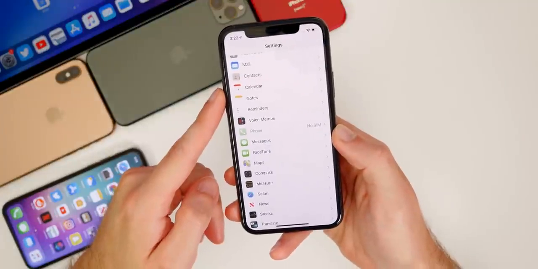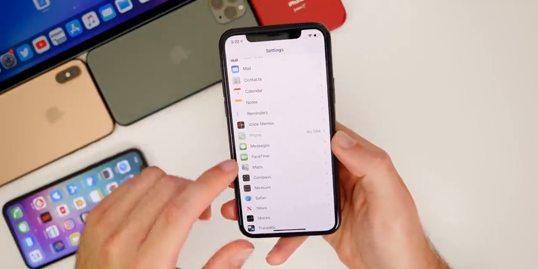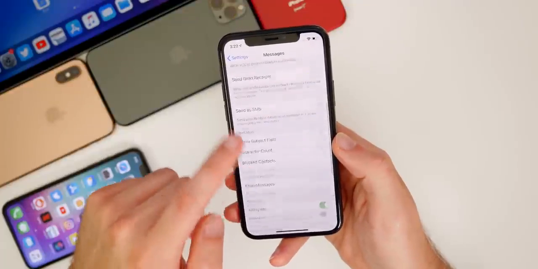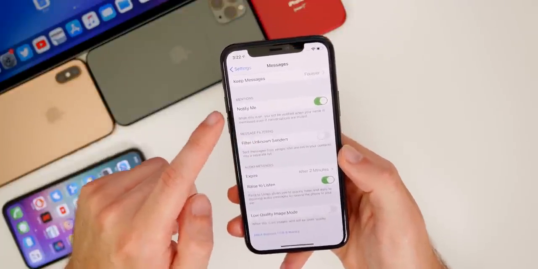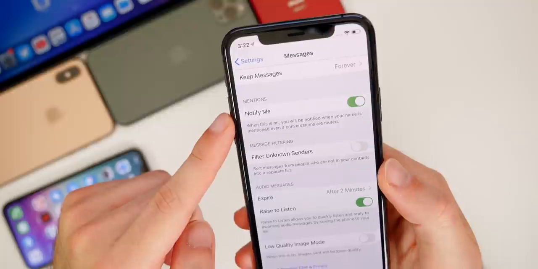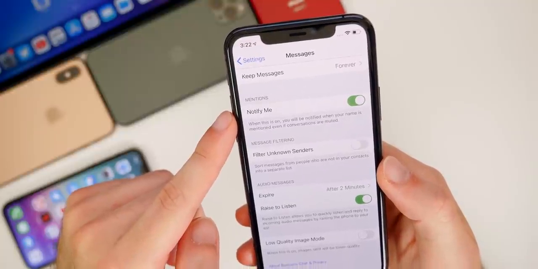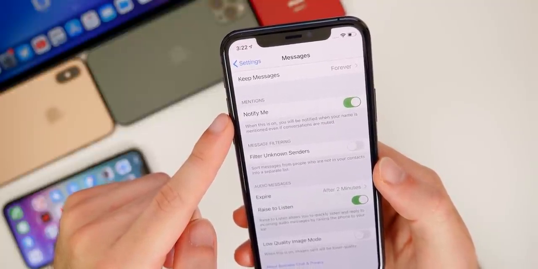And by the way, you can see that setting for only getting notifications when you're mentioned. If you go into your settings and go to messages and then scroll all the way down here, you will see notify me right here. It says when this is on, you will be notified when your name is mentioned, even if conversations are muted.